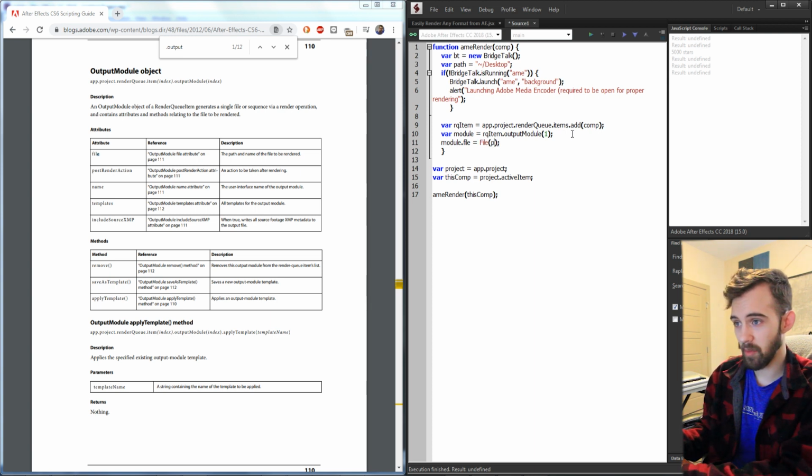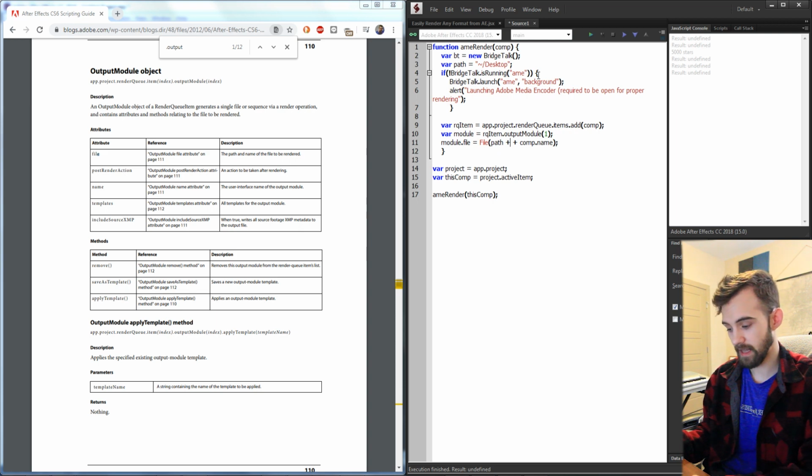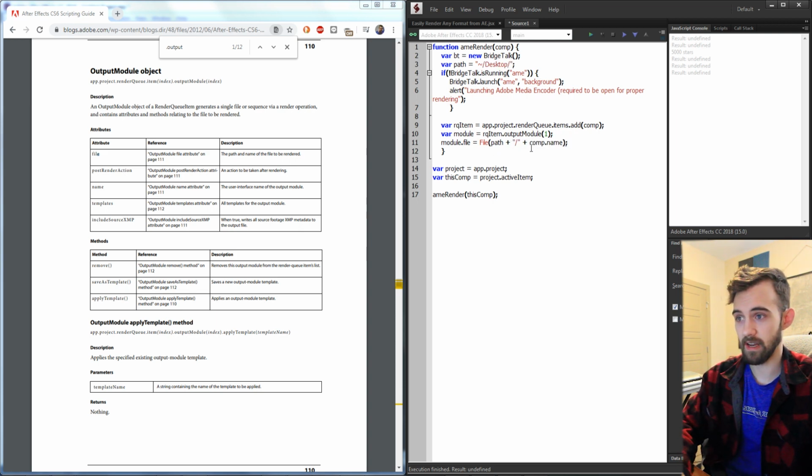And this is going to be our path that we set up here, so our desktop. And we're going to add a name to it. Let's go ahead and just add our comp.name. And then we also need to add a slash in here to separate the desktop, add a slash there, and then add the composition name. So in this case, it would say like desktop and then 5,000 stars, and then it would tack on whatever format we're exporting, which in After Effects doesn't matter.